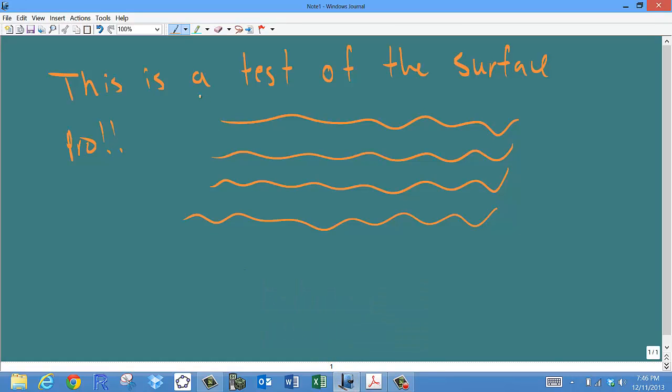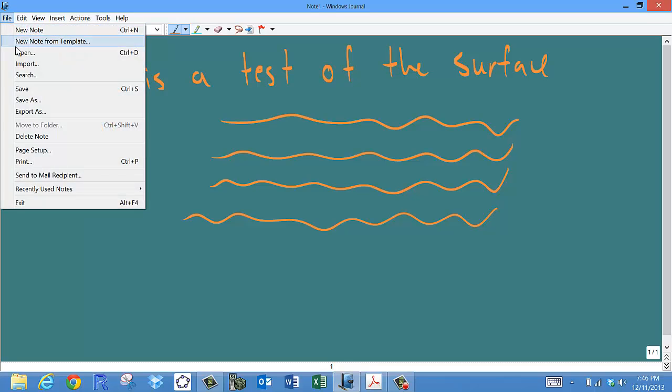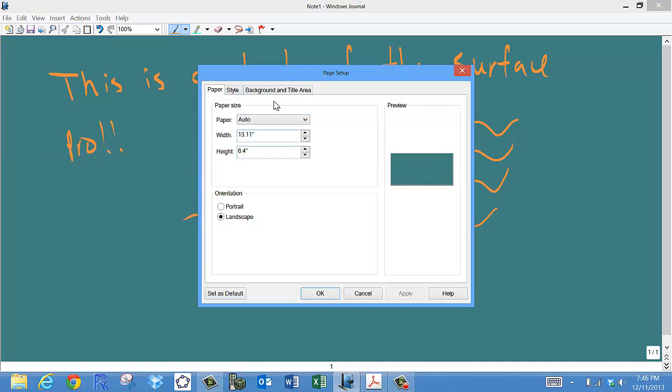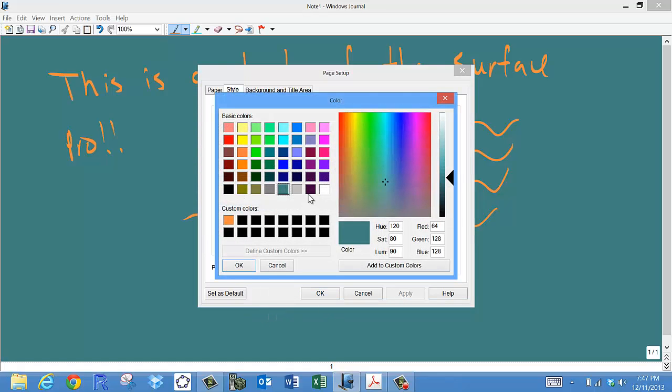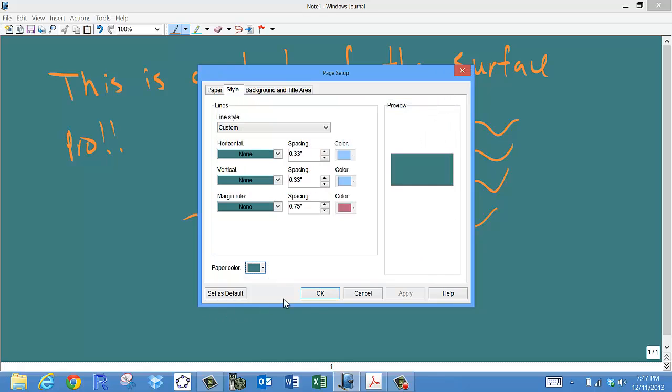So let's go back over here, and let me just show you quickly how you set up the background. You can go to File and then down to Page Setup, and then you can click on Style, and right here you have an option of choosing several different colors, and if you don't like any of these colors, you can click on More, and then you basically have any color that you want. And this comes in handy when you're doing graphs and a lot of mathematics, like I use the Surface Pro for.